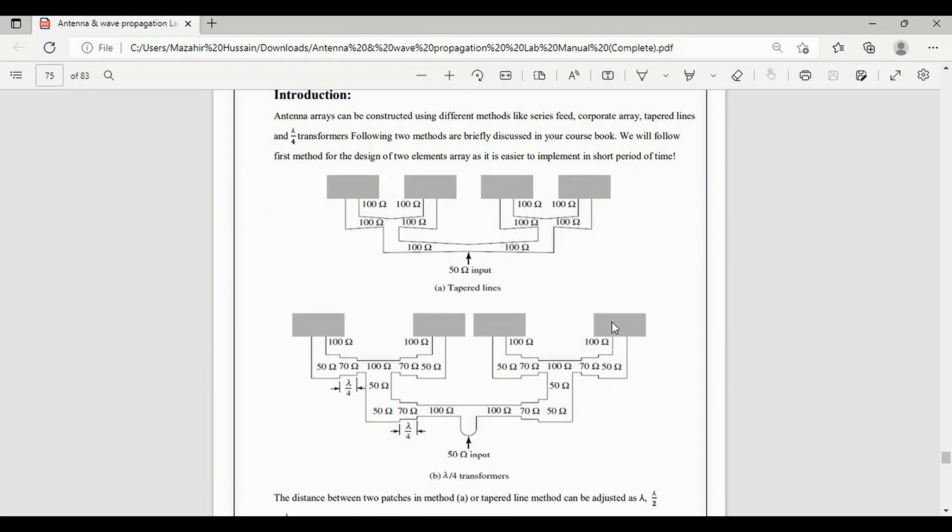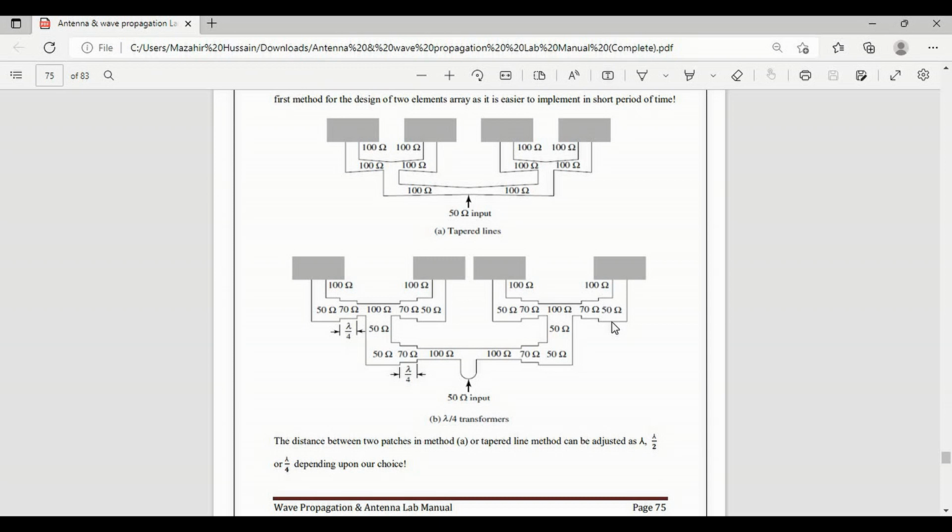Similarly, if we have to design an array using a simple quarter wave transformer, which is the most important and most common method of designing an array, in that method our first feed line, which is directly attached to the patch, must be 100 ohms, and then 50, 70 and 100 ohms feed lines, and then the last one must have 50 ohms impedance. So these are the different impedance values of the different feed lines in this lambda by 4 or quarter wave transformer method.